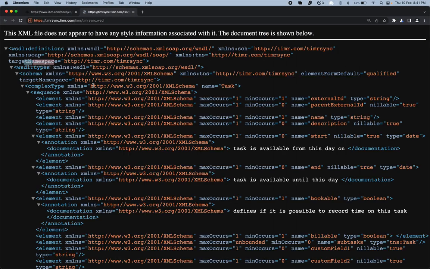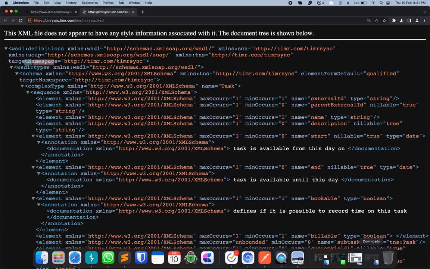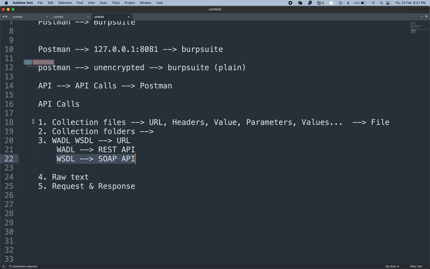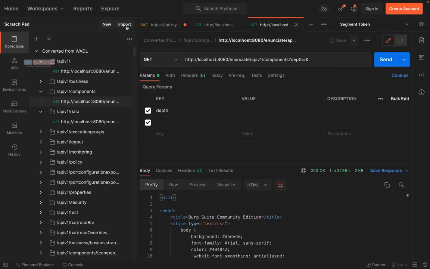Before going forward, let us revise it, and then we will go on to our next things. The first one is collection files, where your client will share the files with you, and in that particular file, normally either JSON or XML will be there, and in that the URLs, headers, values, and everything will be available. What you can do is just go ahead and import it.